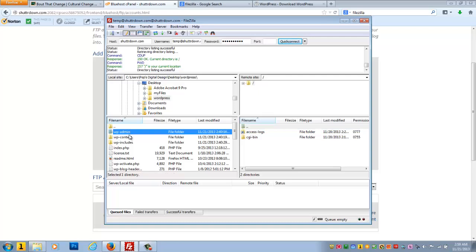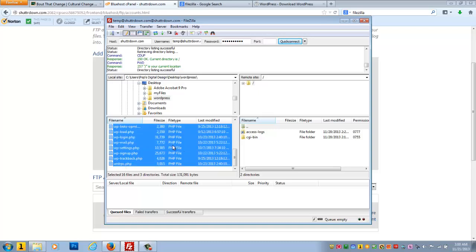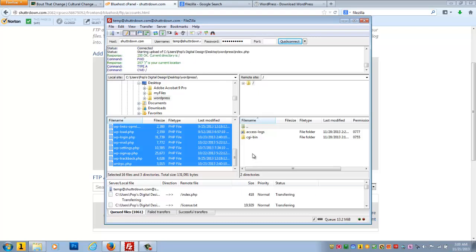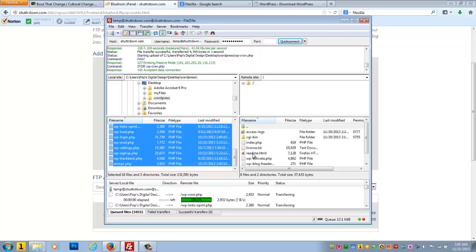So let's select wp-admin. That should be the first folder for WordPress that you have. And if you scroll down, hold shift and select the last one just to make sure it selects all of the files. Now it's as simple as this. You just click and drag those files over to that side. And as you can see, it starts to copy them. This is going to take a few minutes.